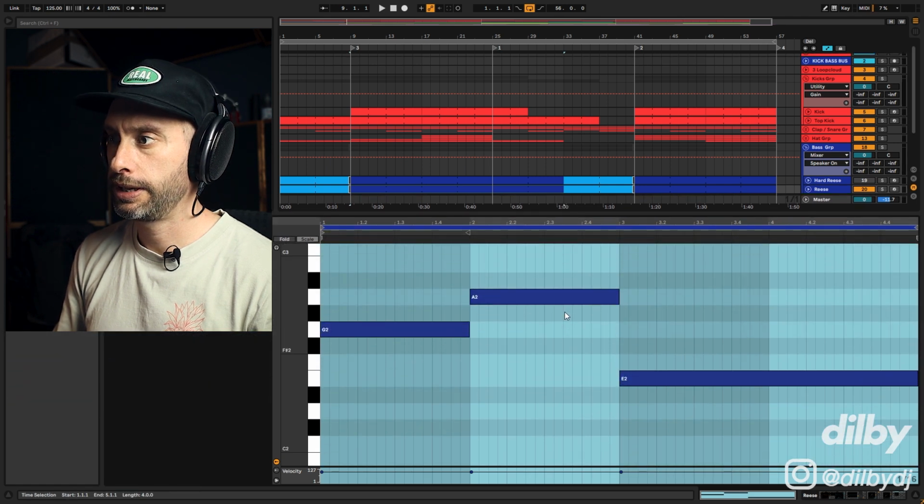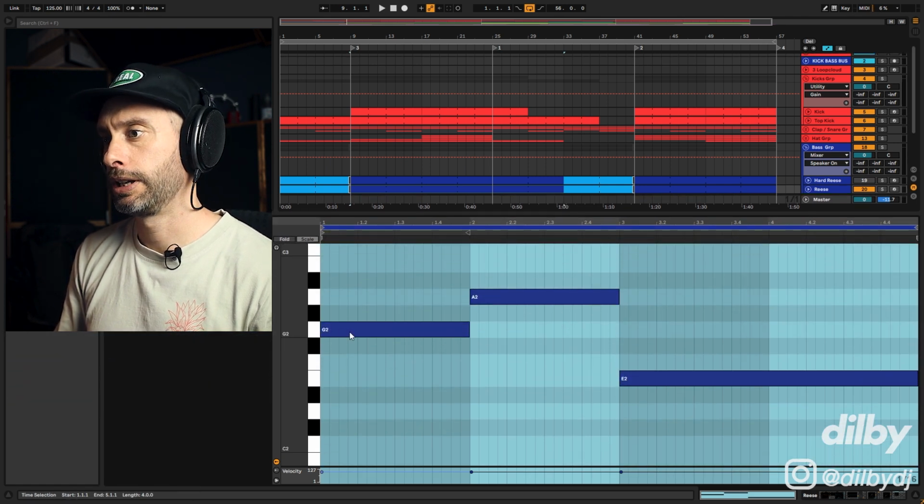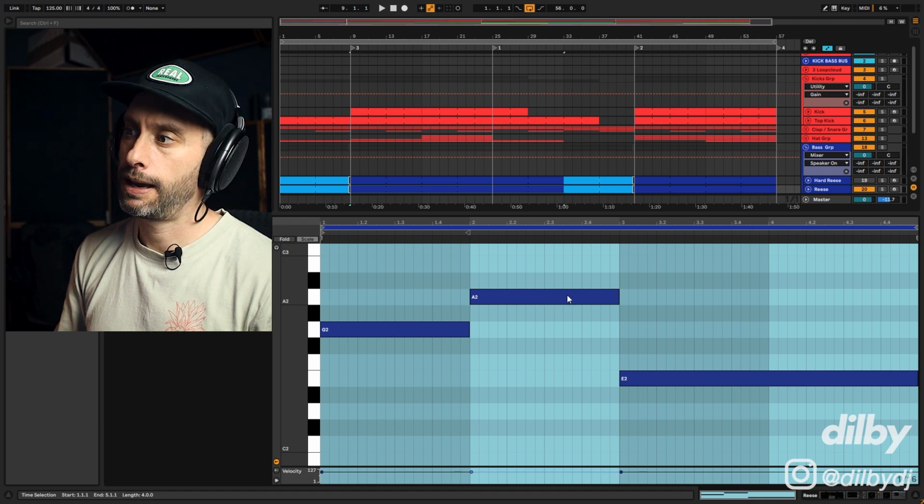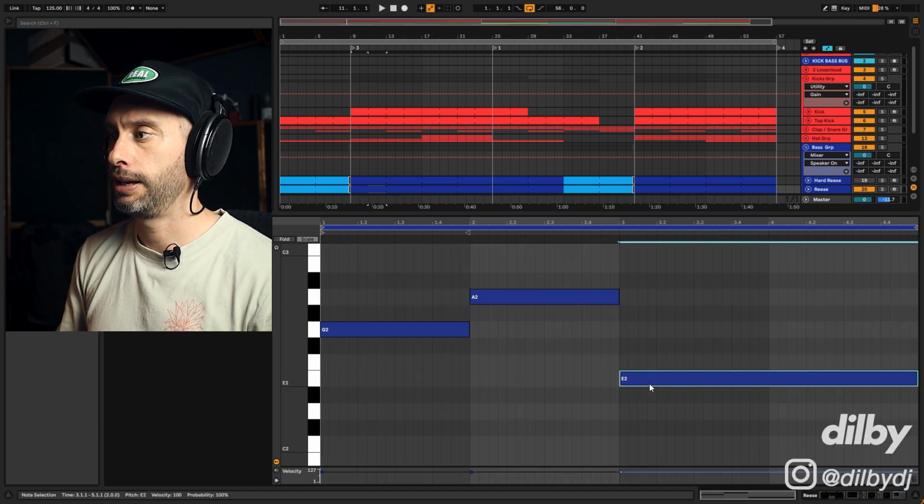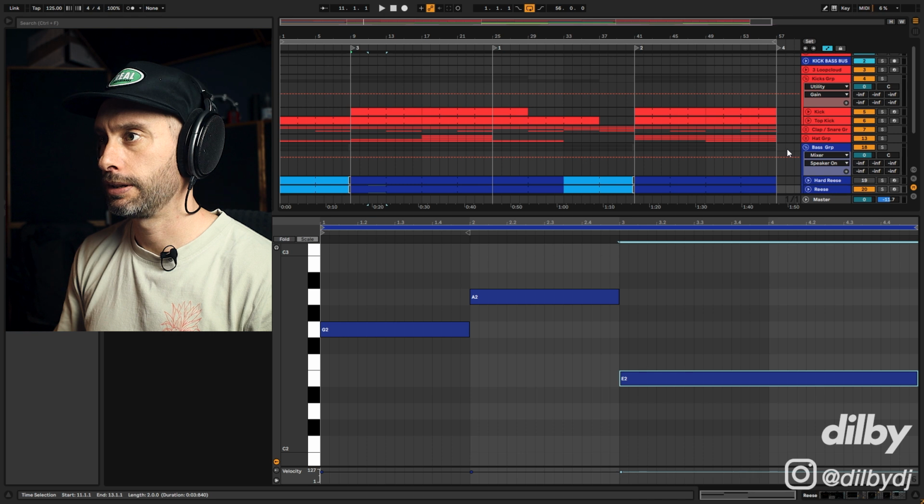Pretty simple. We're in the key of A minor. So we're playing G for one bar, A for one bar, and then E for two bars. And that sounds like this.